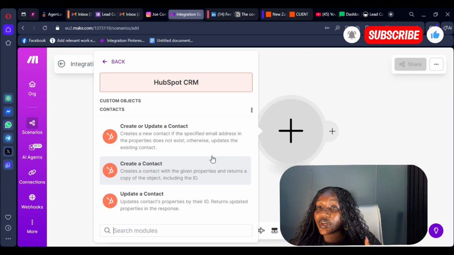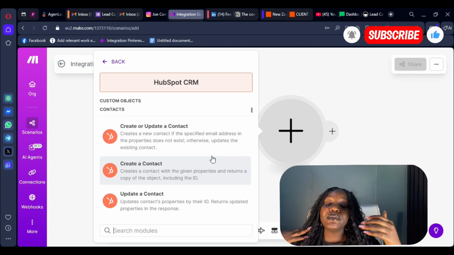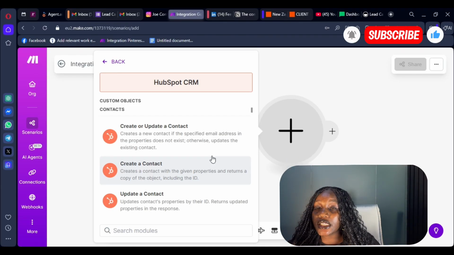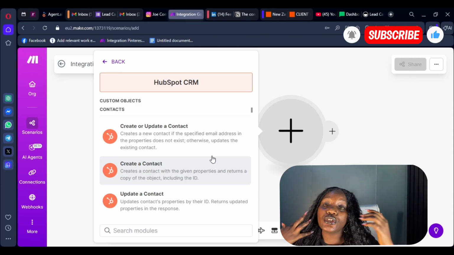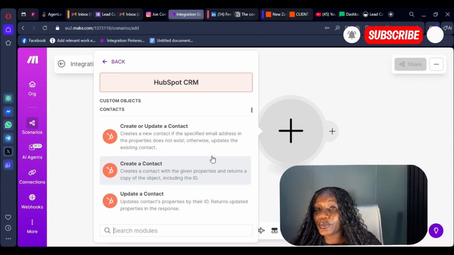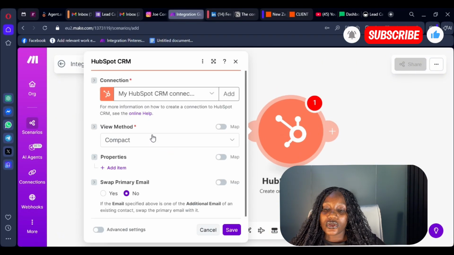If you pick create a contact every time this runs, and the contact already exists, it's not going to create that contact, so it's going to throw up an error, meaning that the automation will not run. So just to be on the safe side, it's better you use create or update. That way, if the contact already exists in the CRM, it's just going to update instead of creating a new one, because no CRM is going to have duplicate contacts. So it's safe to pick create or update contact. So that's what we will pick.